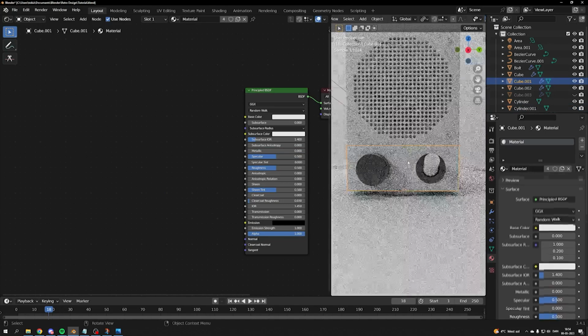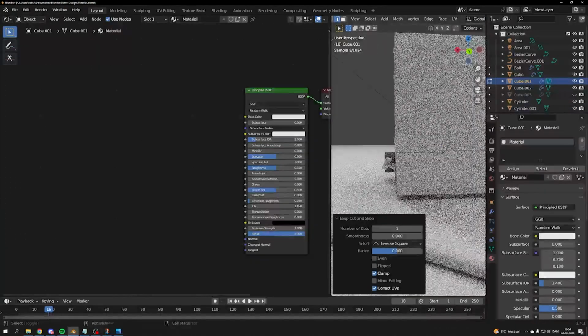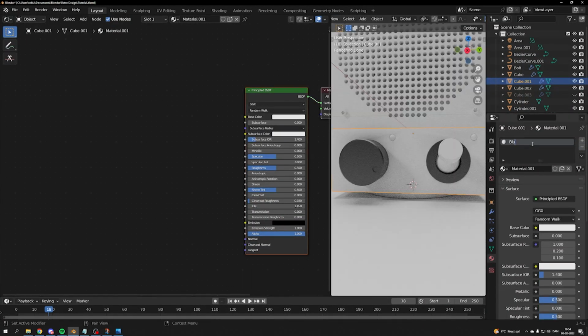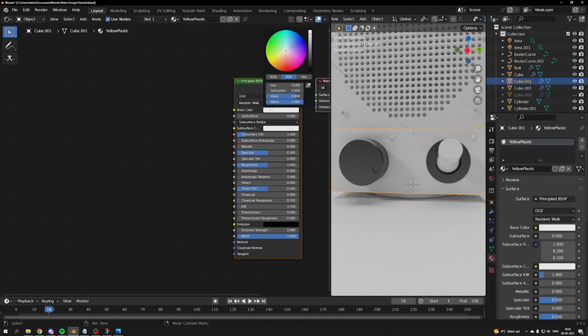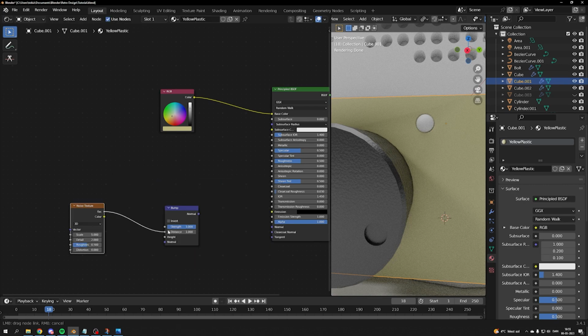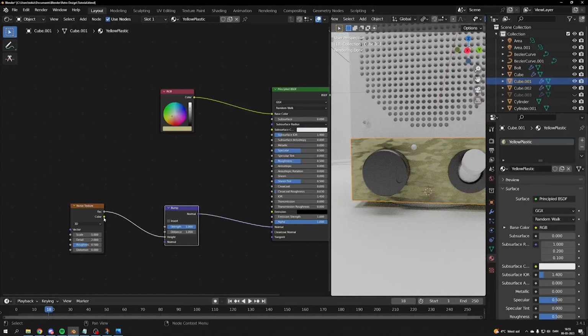We need two different plastic materials, so I'm going to make an edge right here, and let's try Ctrl R and the edge loop right here. I'll do yellow plastic and change the color to yellow. So adding a noise texture and a bump map, connecting the factor to the height, the normal to the normal, and then we have this red thing.